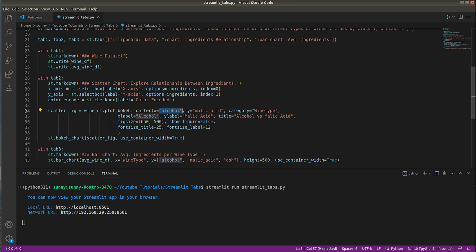So over here, for x-axis, I will set value to x-axis, so whatever is the widget's value. For y-axis, I will set value to y. For category, I will put an if-else condition. So if color and code is set, then use the wine type column to color the points of the chart based on wine type. Else don't color it based on wine type.